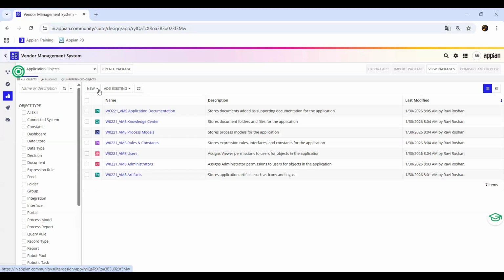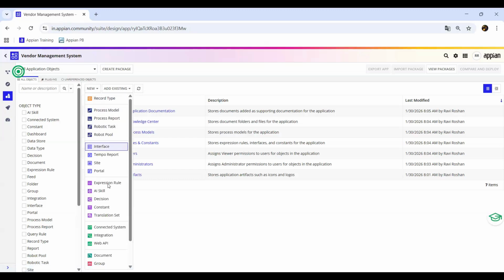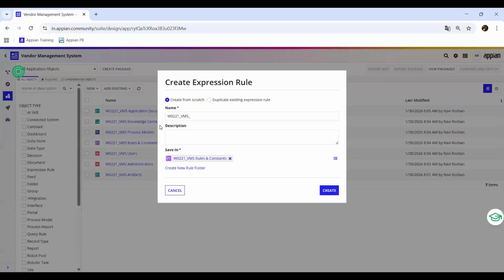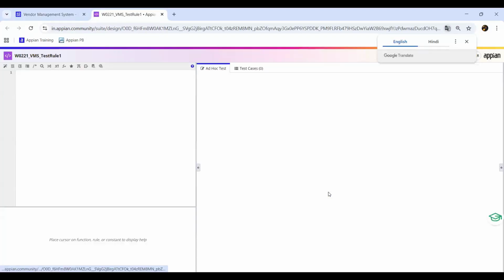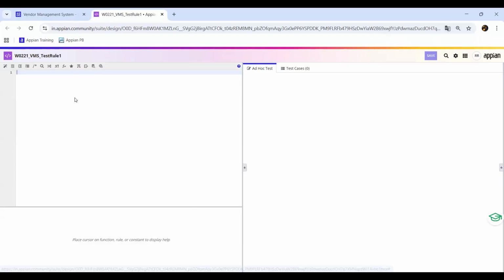Let me create some expression roles. I'm going to create some expression roles, and I'm going to give the name, see that the expression role name is taking my work ID underscore VMS because I have changed my prefix. I say some test role 1.